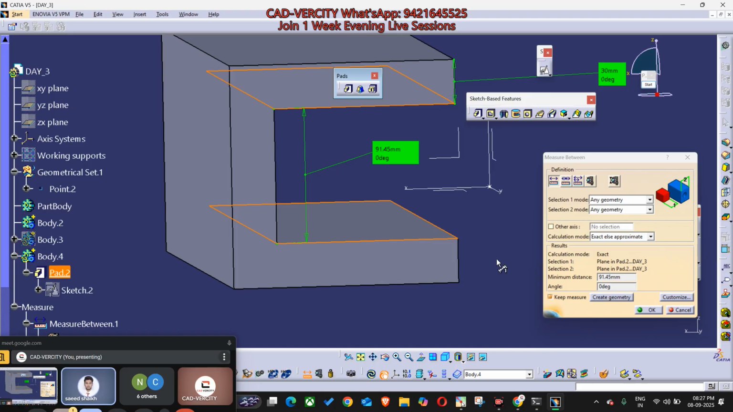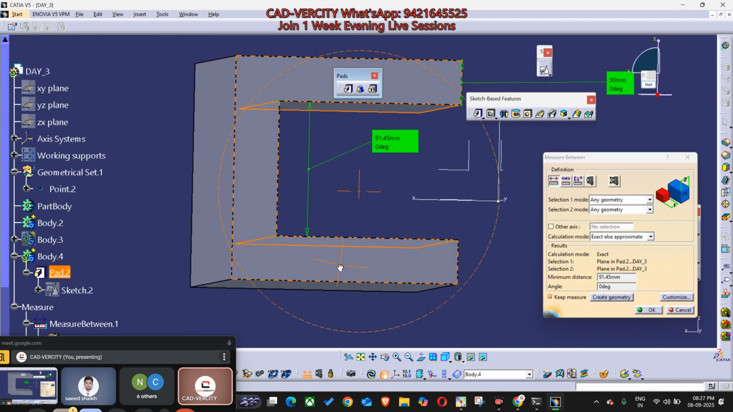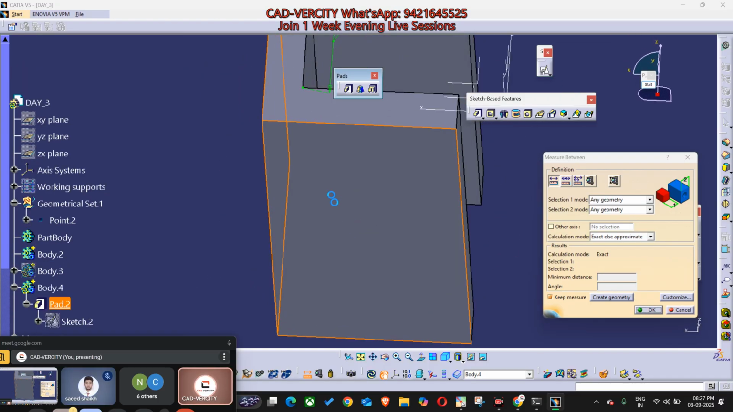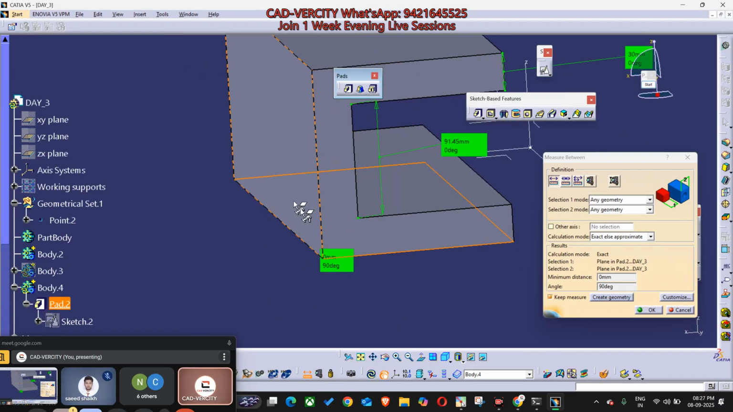Here you can see 91.45 mm and 0 degree. 0 degree means both faces are parallel. If I select this face and this face, here you can see the distance between two faces is 0 mm because both are touching each other in contact, but the angle is perpendicular, 90 degrees.